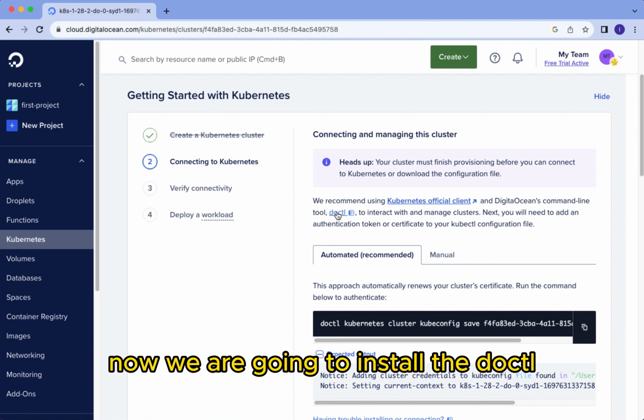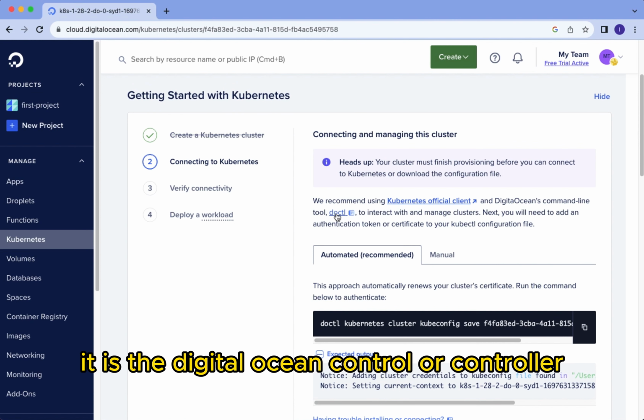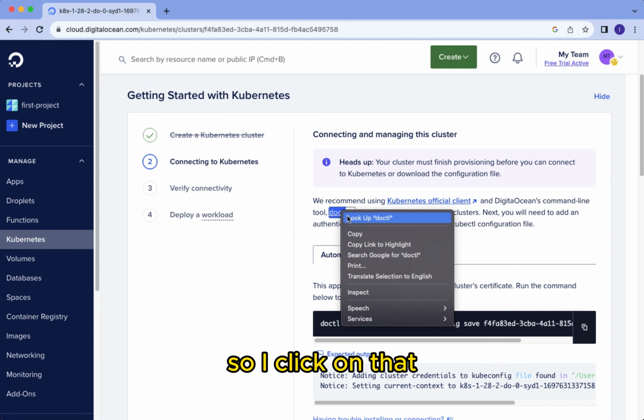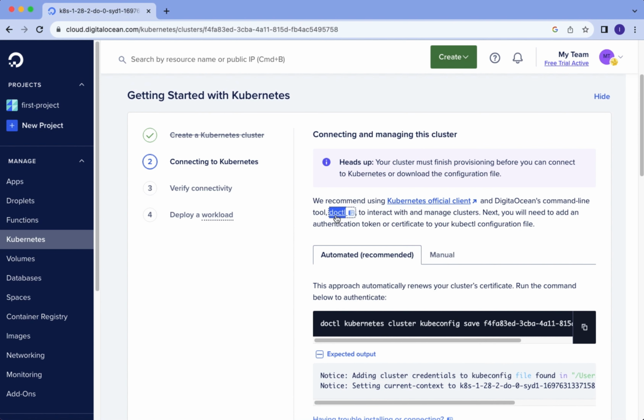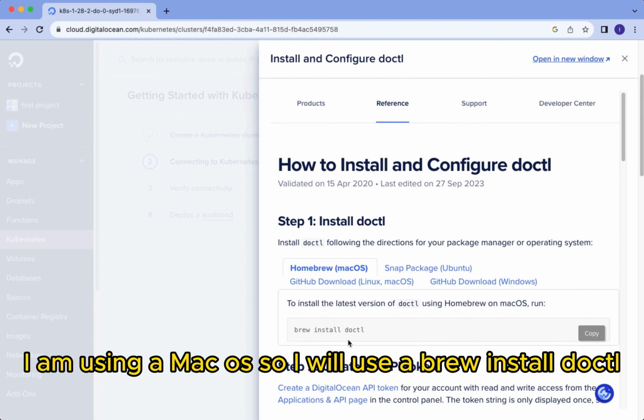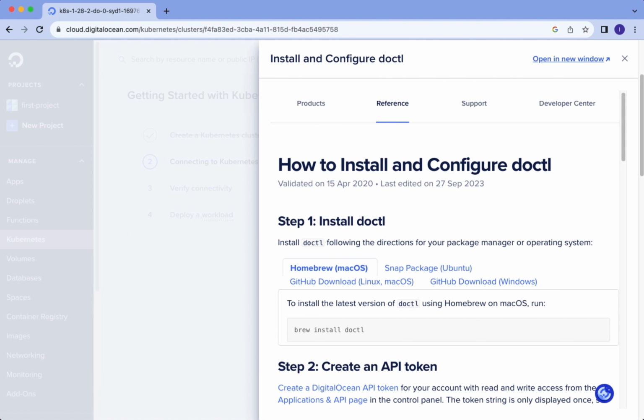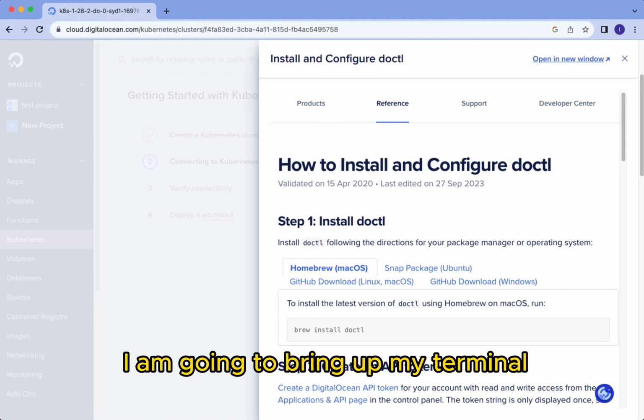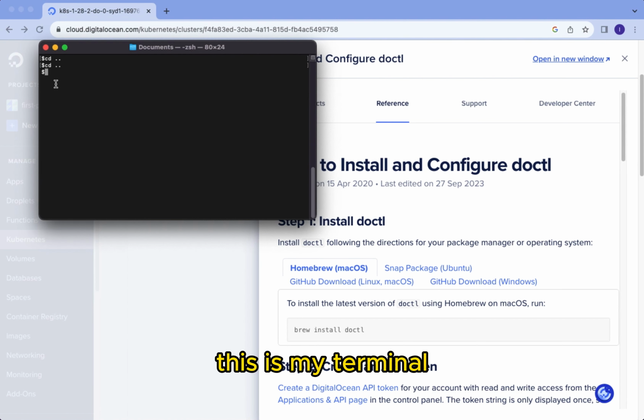So now we are going to install doctl. It's the DigitalOcean controller. So I click on that. I'm using macOS, so I use brew install doctl. I'm going to bring up my terminal. This is my terminal.